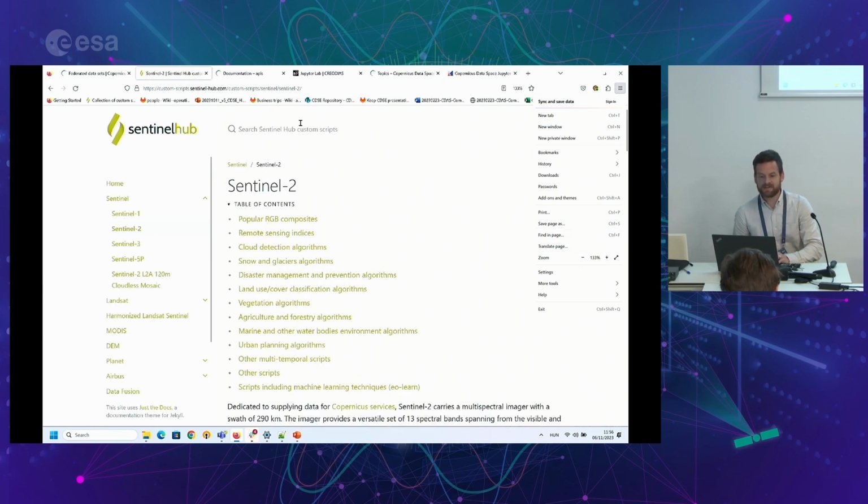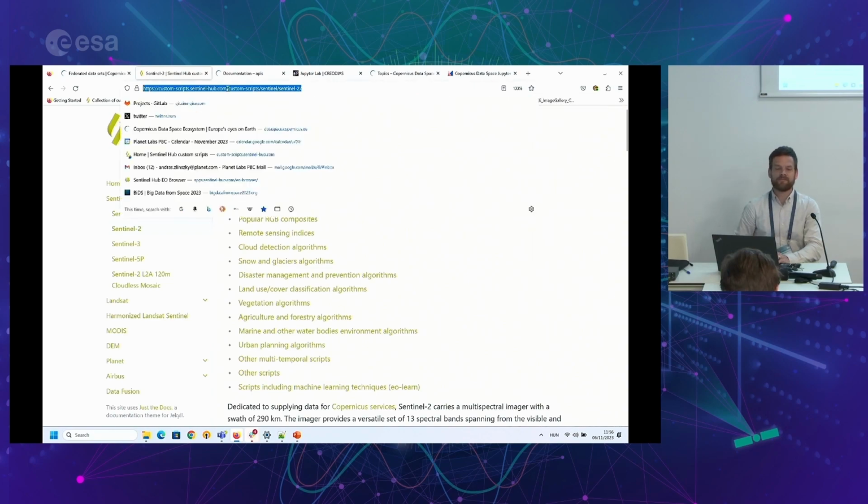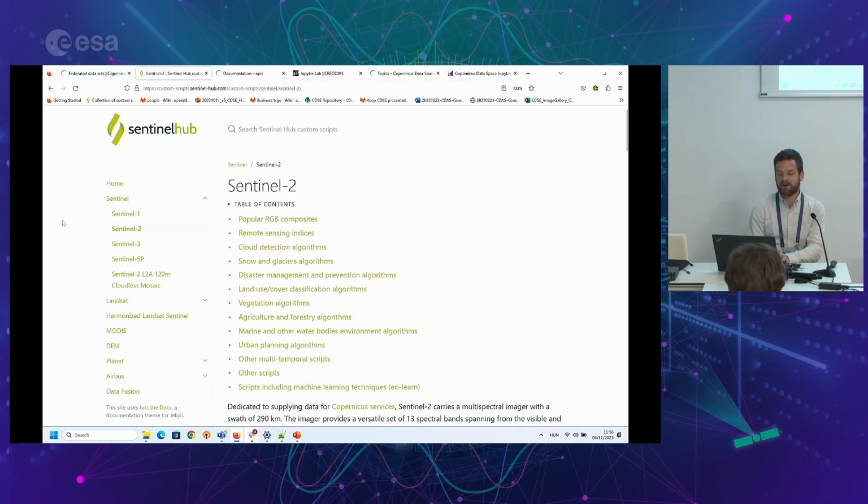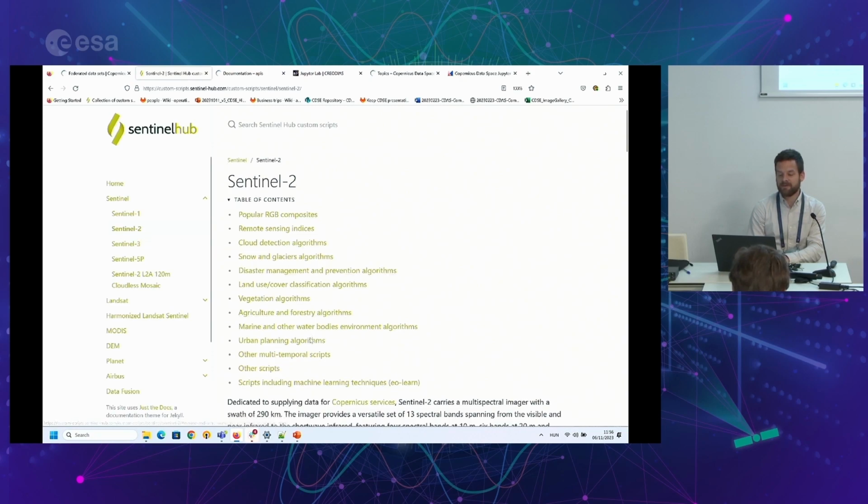Yeah, so here we go. customscripts.sentinelhub.com. This is a user-contributed database. It started for the Sentinel Hub EO browser, but most of the scripts are functional also within the Copernicus Data Space ecosystem. A couple of them use different cloud masking tools or some other application that you can't directly access, but really most of them are simply available in here.